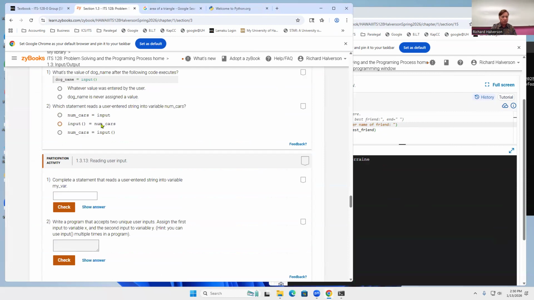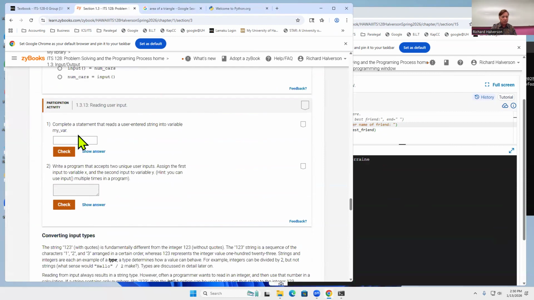All right, so here, make sure you understand the syntax. Here's complete the statement which reads in a user entered string into the variable myvar equals input.